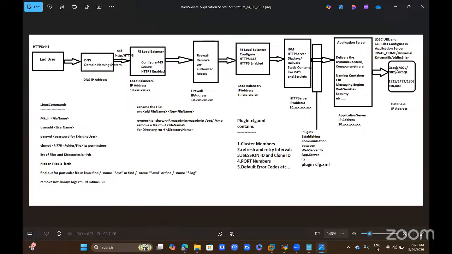After that, this is the database. Databases include Oracle, SQL Server, DB2, and MySQL. The port numbers are 1521, 1433, 3306, and 50000. The plugin-cfg.xml includes cluster members, server IDs and clone IDs, port numbers, default error codes, refresh and retry intervals, and along with that some virtual host port numbers come under here.